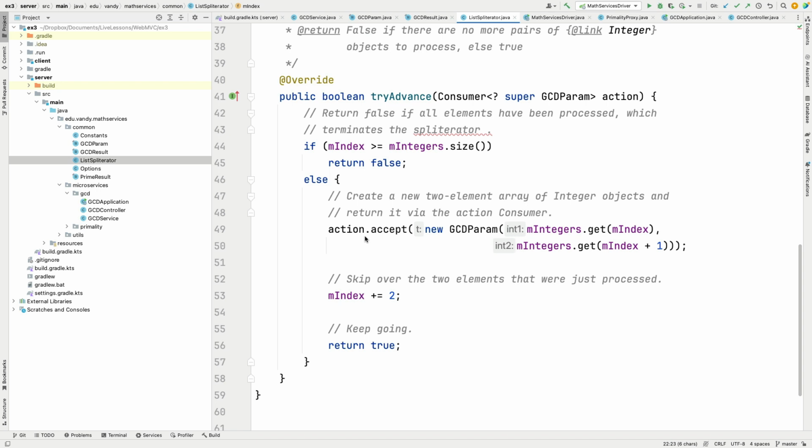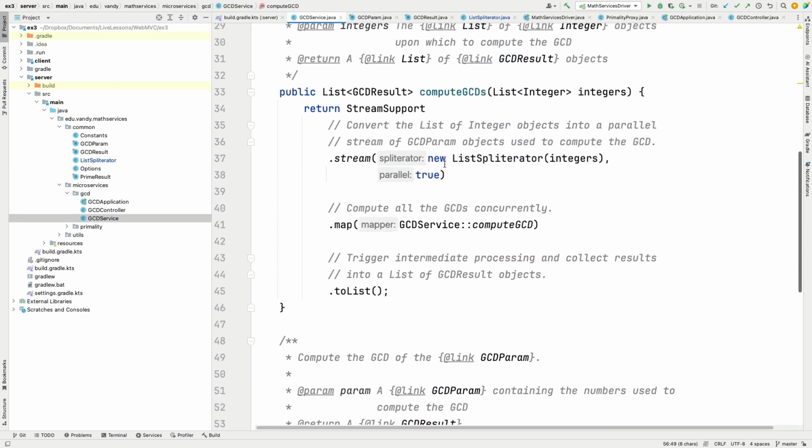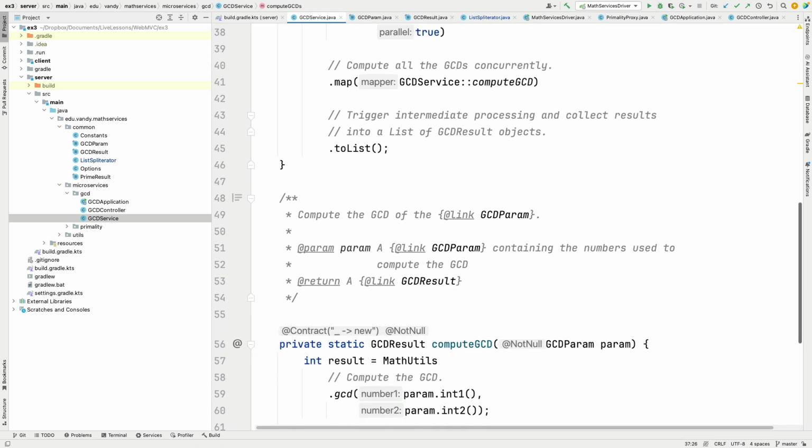We return false. Otherwise, we are going to create a new GCD param that takes the next two elements in our list, gets the current element at mIndex and mIndex plus 1, makes a new GCD param for that, and accepts it into the out parameter, which is this action, so it can be passed back to the streams framework. Then we increment the index by 2 to skip over the two elements that we just processed. And we tell the framework, keep going, we may not be done yet. So that spliterator is how we're going to take this list and split it up into GCD params and then call the compute GCD here.